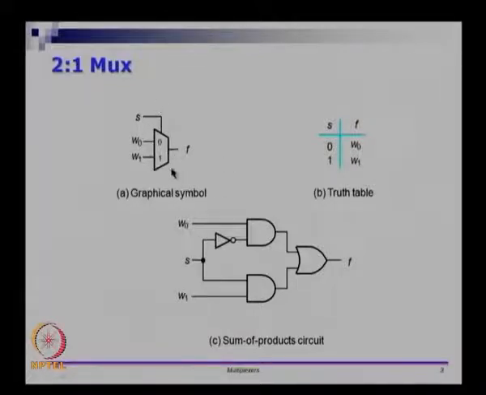If you imagine this as a black box, it has 3 inputs W0, W1 and S, and there is one output F. What we want is, if the select line is 0, W0 is transferred to F. If the select line is 1, W1 is transferred to F. So we will put the symbols 0 and 1 to indicate which one is for S equal to 0 and which one is for S equal to 1. This table makes it clear. When S is 0, W0 is transferred to F, and when S is 1, W1 is transferred to F.